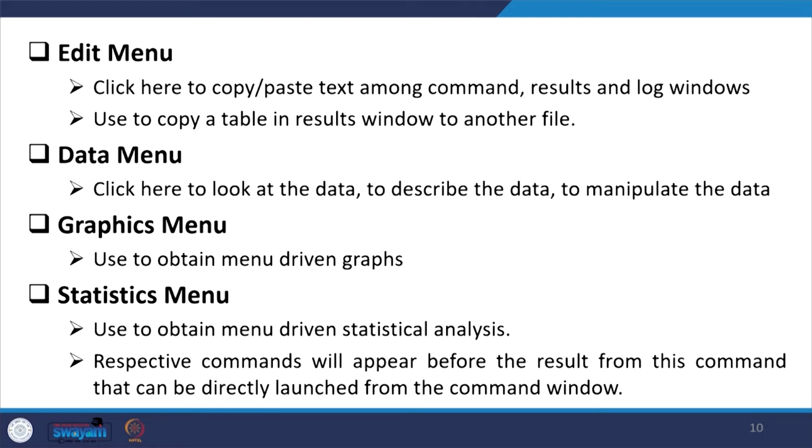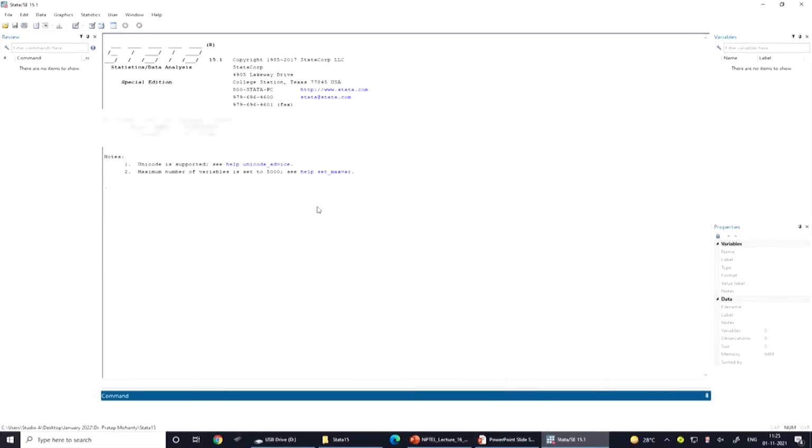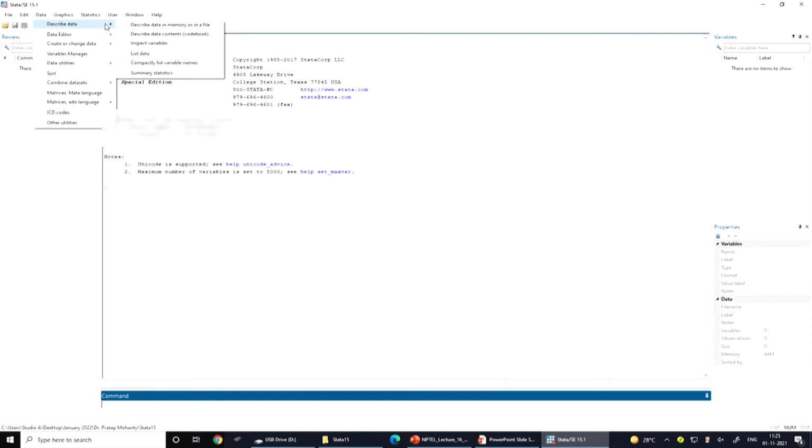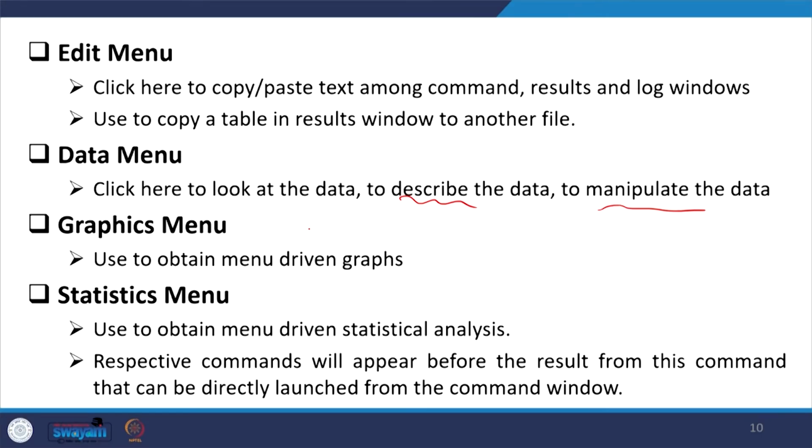On the data menu, we can get information about the data, like describing data or manipulating data. Once your data is opened, you can easily describe the data. Then the graphics menu is useful to obtain different quality graphics, as we already mentioned that STATA gives better graphics than SPSS.